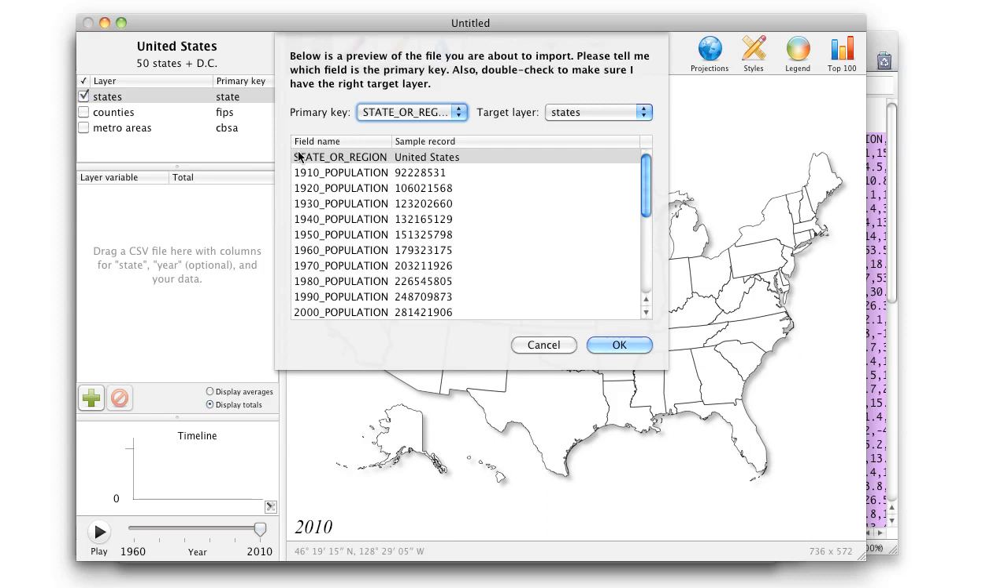A dialog appears. Because the CSV column containing states is called State or Region instead of just State, I'm asked to verify that the State or Region column contains state information. I see that it does, so I click OK.